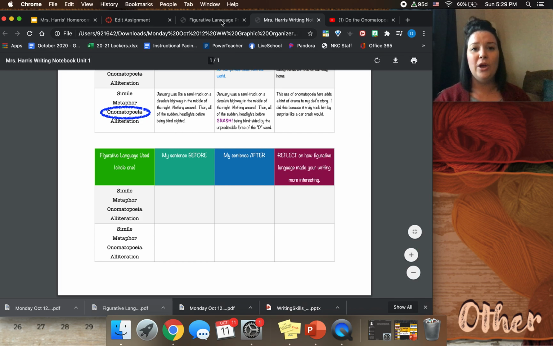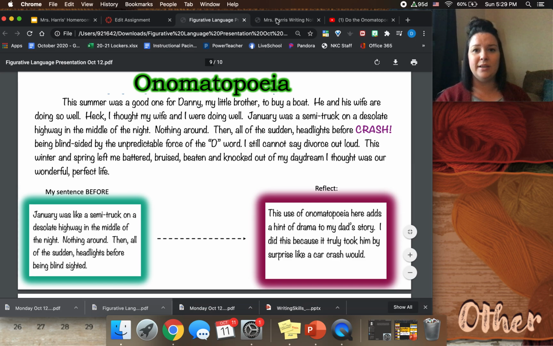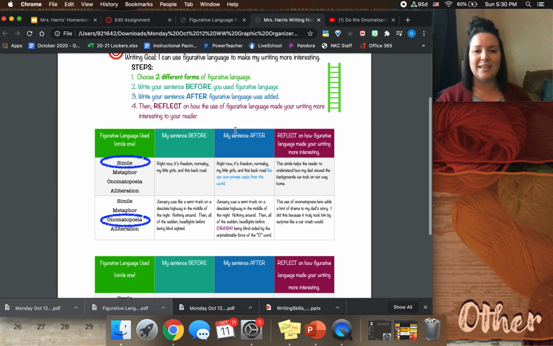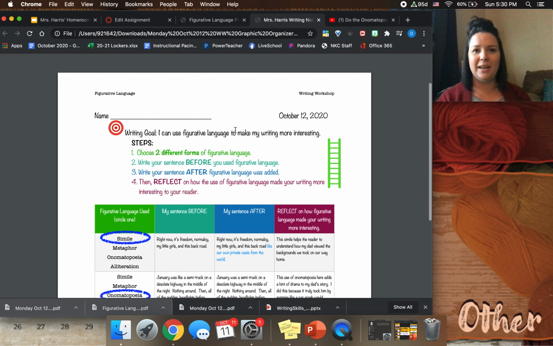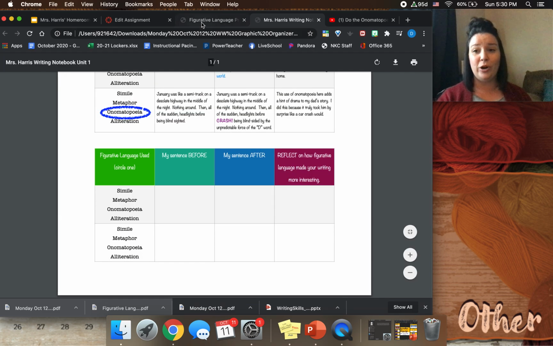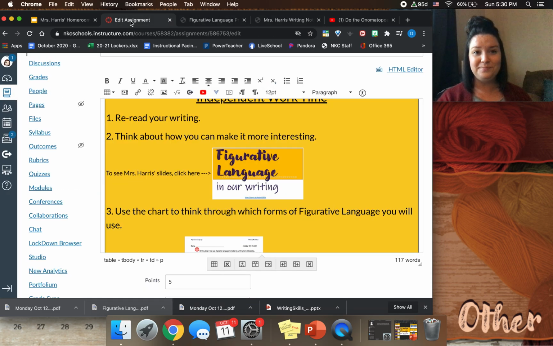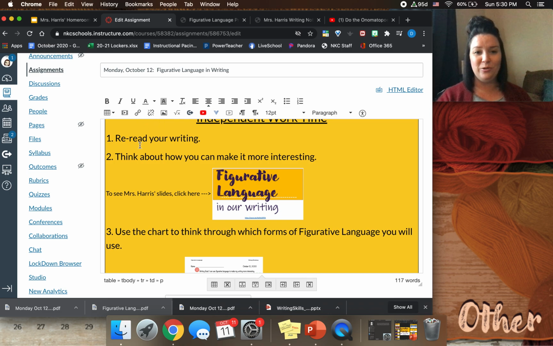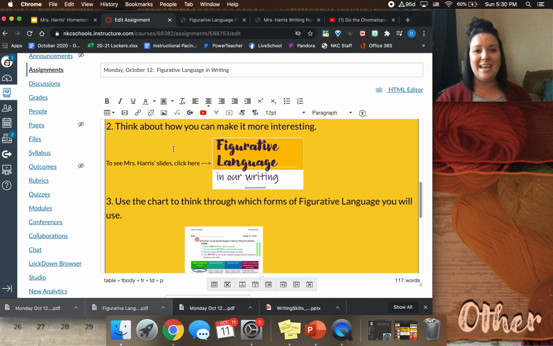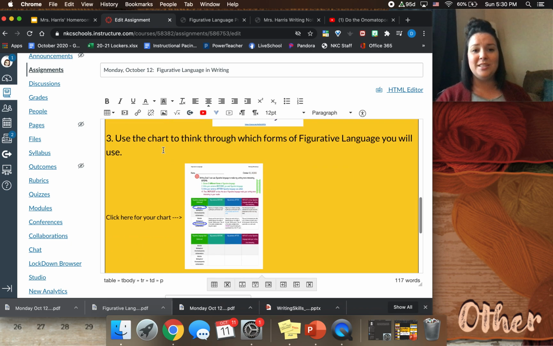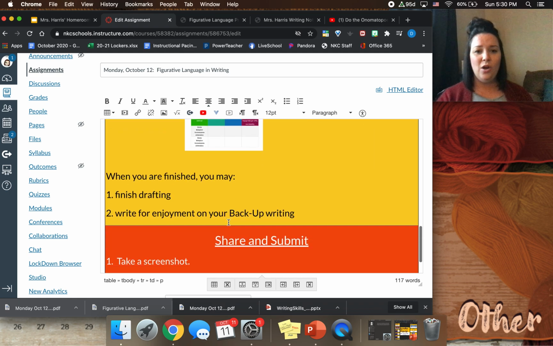All right, so your page is going to look just like this. That's the one that you're going to be submitting, but do make sure that you are working on your draft. All right, so step 1, reread your writing. Think about how you can make it more interesting. There's my little presentation if you want those reminders. And then use the chart to think through which forms of figurative language you'll use. When you are finished, you may finish your draft.